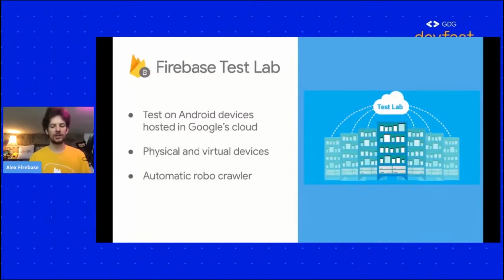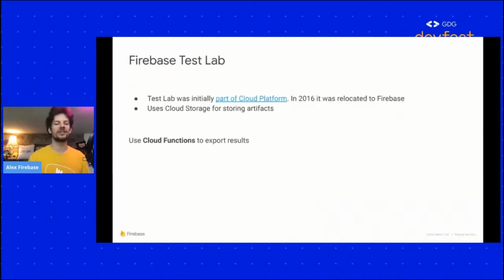Test Lab is for running your apps on a bunch of devices, or physical devices, in the cloud. Now, Test Lab also has an interesting story. It was initially part of Cloud, but then it was moved to Firebase because it just made a lot of sense to be in Firebase, the platform that's for app developers. It wasn't really a cloud thing. It was more of an app thing.